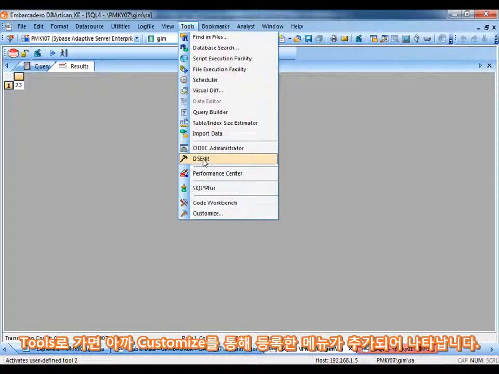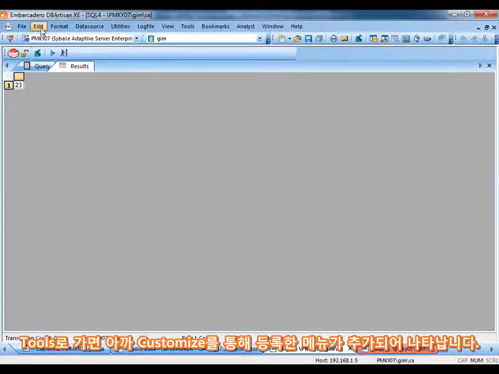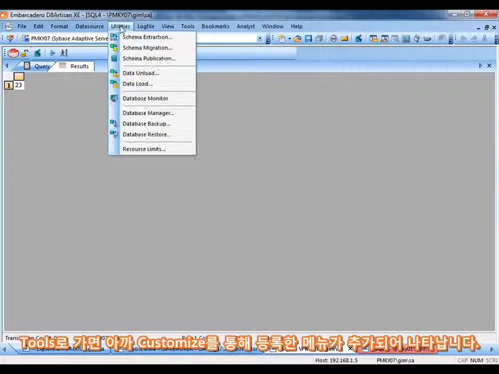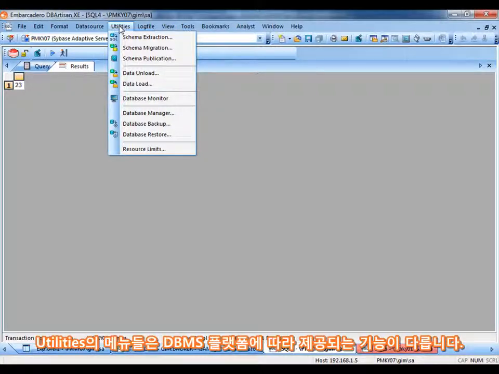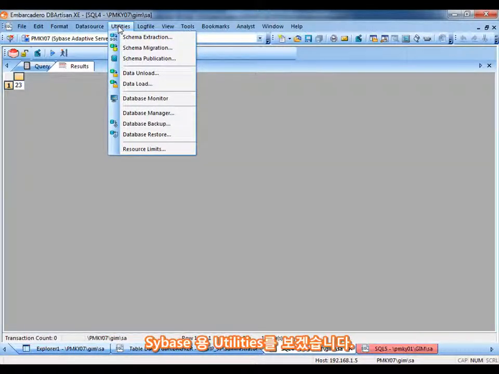I can open up a browser through there and pull up a specific platform's documentation if needed, or really the sky's the limit as to what you like to do there. Then I want to talk about the Utilities menu. From a database perspective, we're going to limit the utilities to those specific to the platform that is selected. So in this situation, I have selected a Sybase 15 data source. So here are my utilities.